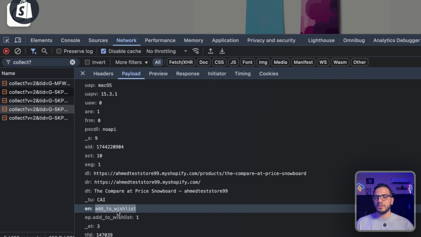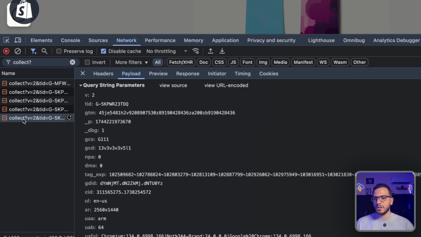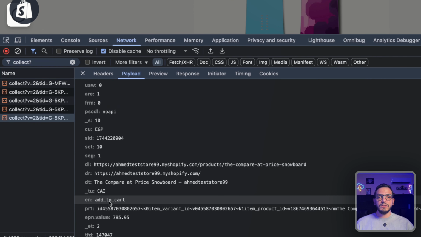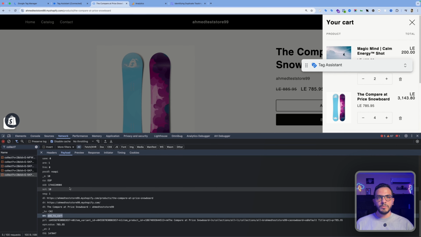And let's check the other one. This is another event, which is add to wish list. This means that there is no issue with this one. And now we have a third add to cart push. So this means that not only is the event being duplicated in preview mode, we can see it firing 3 times within the website itself. This means that the event is being set up or triggered from somewhere else.